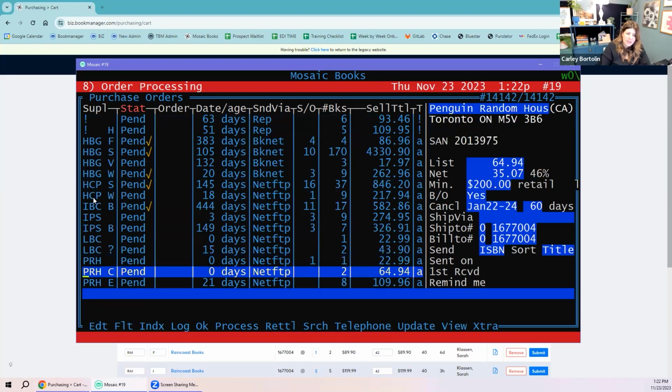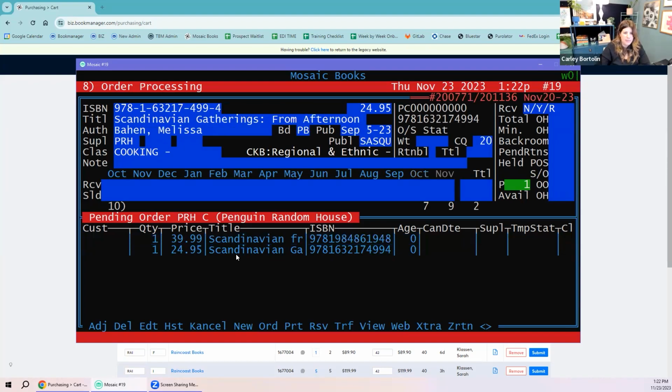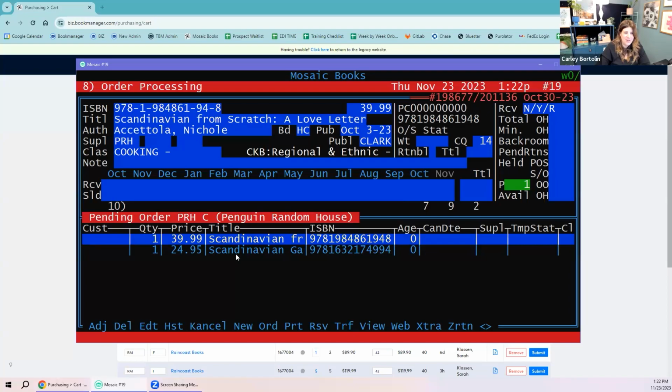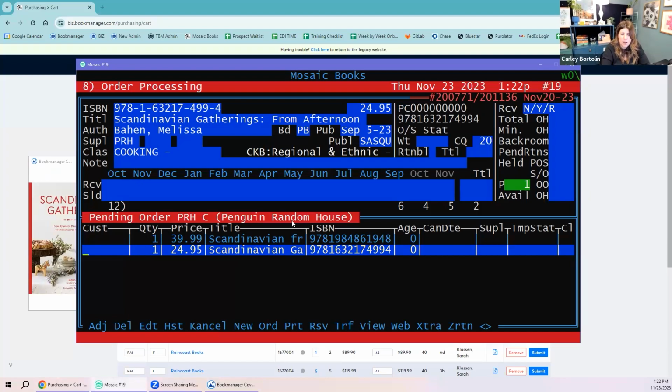So because I used my code of C, my Penguin Random House C order, these are my 2 books. If I press enter here, it is Scandinavian from Scratch, Scandinavian Gathering, obviously in a very, very big mood for Scandinavian cooking. If let's say it's been a few days and I'm wondering, is that a book I still want? I can always press my space bar and up pops my cover here, and I could say, oh yeah, I remember those. Yep, those are the ones I want.